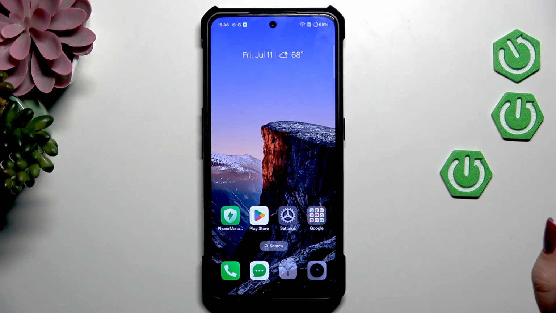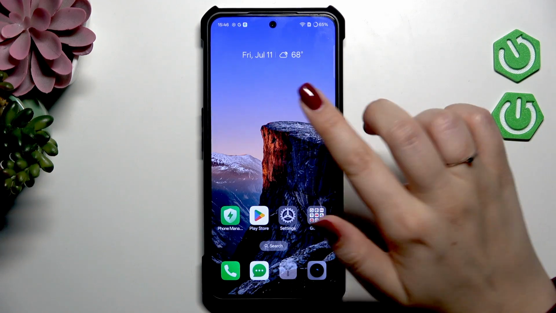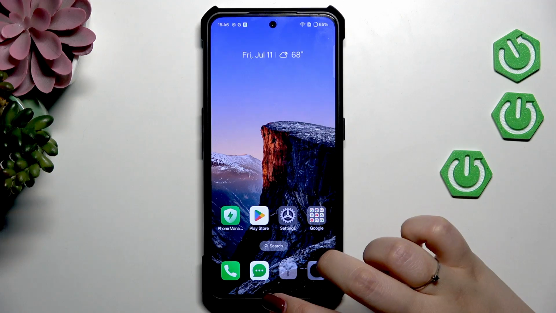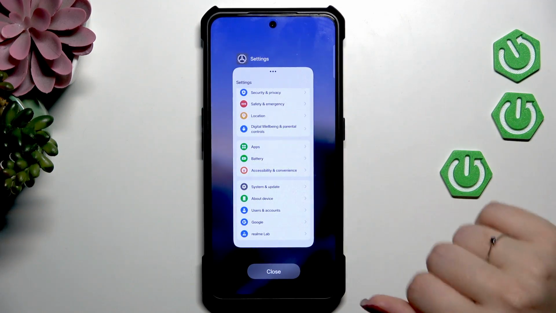And if you'd like to open the recents, repeat the gesture, so from the bottom to the center, but hold your finger somewhere here, so higher. And after releasing here, you've got the recents.